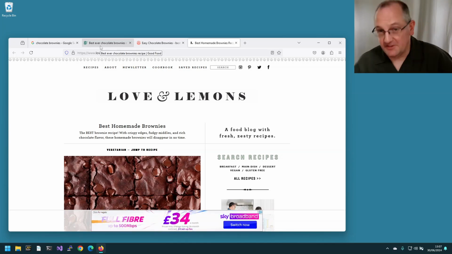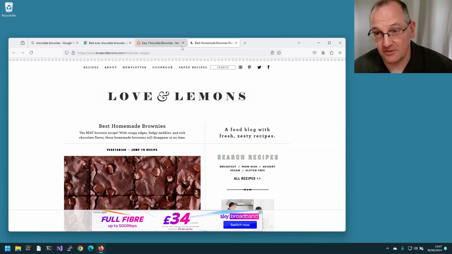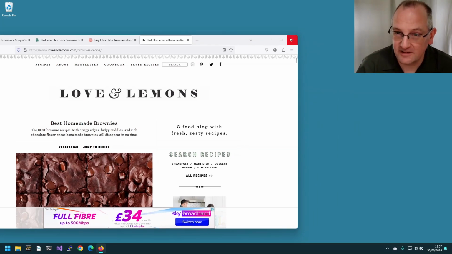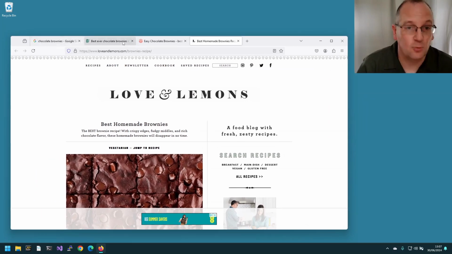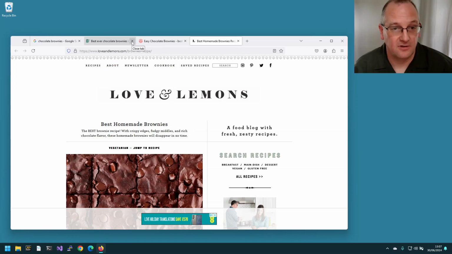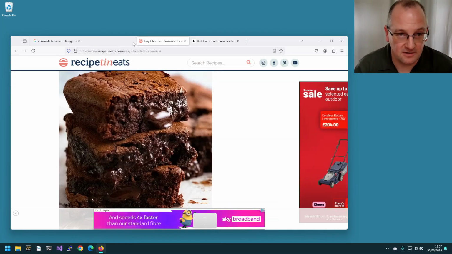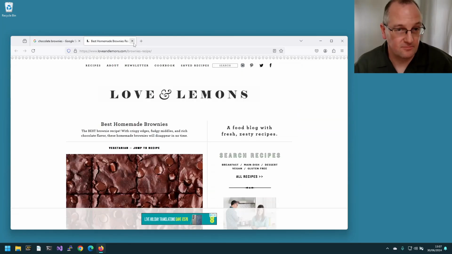Sometimes you'll want to get rid of a tab, and you can do that with a little X. I think all the browsers will have an X, just like there's an X over here on the right hand side to close the whole window. An X on the tab will just close that tab. So if I'm not interested in the one from Good Food, I can close it. You can close the tab that you're looking at the moment.